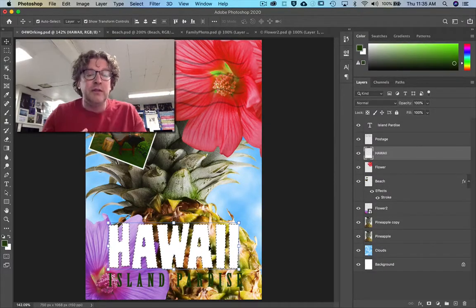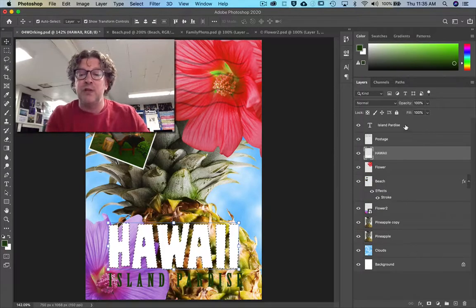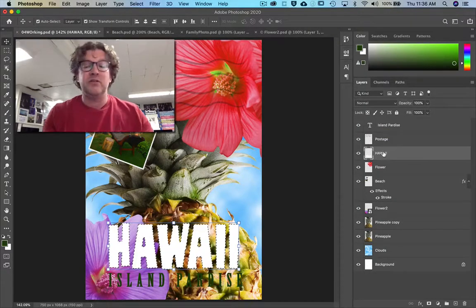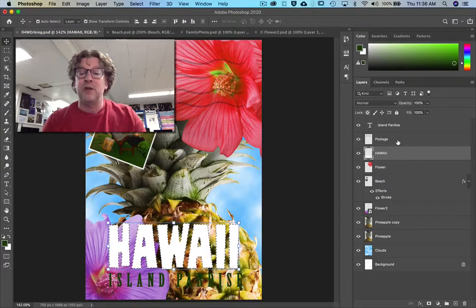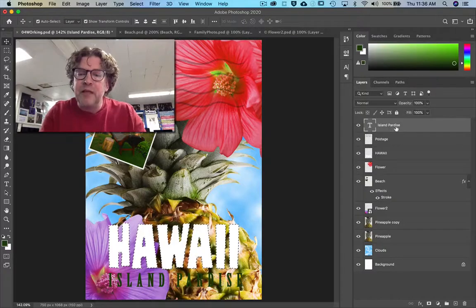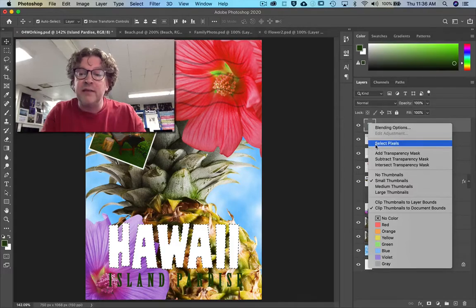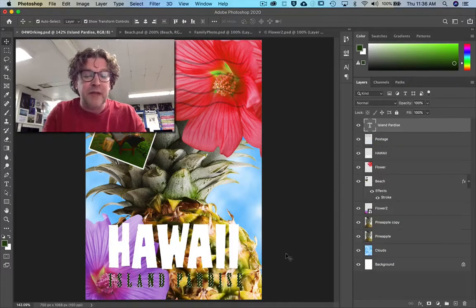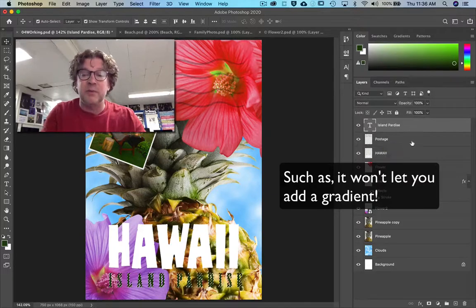It's really important to note that Hawaii is not a text layer. See the difference between Island Paradise and Hawaii? Island Paradise is a text layer. Hawaii is no longer a text layer. If I go to Island Paradise and click on this, I can say Select Pixels as well, and I can work with that, but there will be some problems with doing that. I don't want to get too much into it, but there will be some problems.